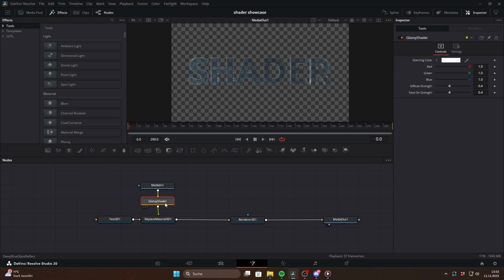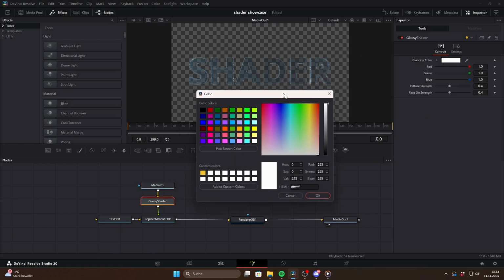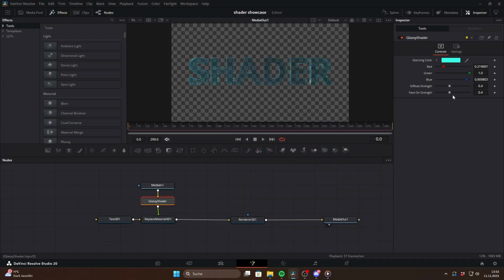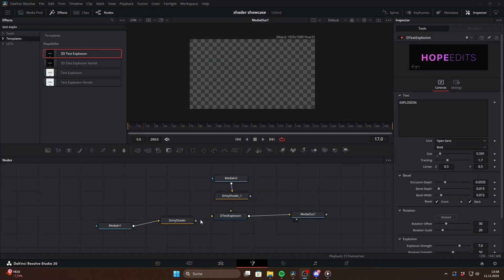One difference between the shiny and glassy shader node is that the glassy shader gives you more control. You can adjust several parameters to fine-tune the look, like the glazing color, which changes the overall color of the text, and the two strength sliders, which control how transparent or milky the text appears. You can now also try combining my shaders with my 3D text explosion preset.